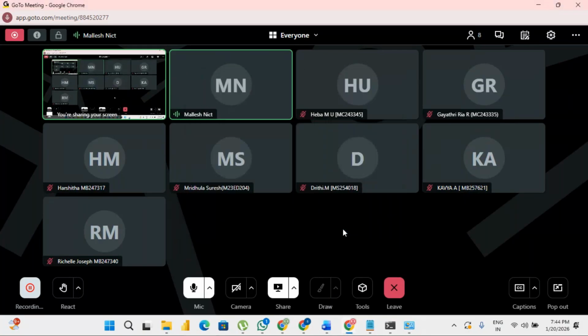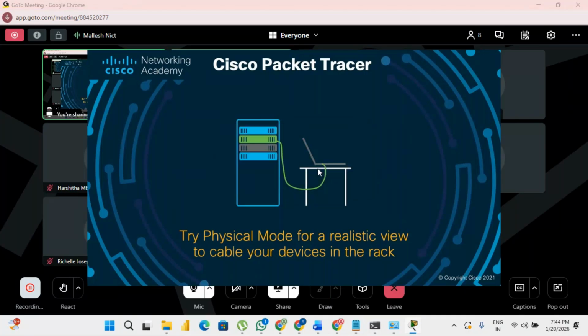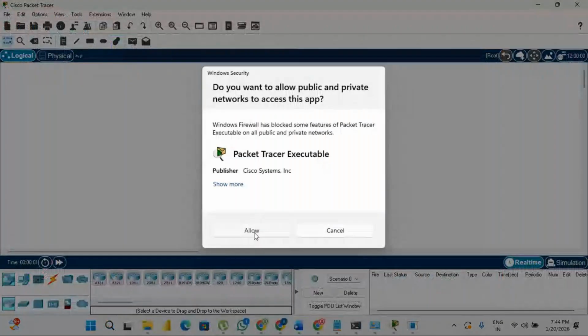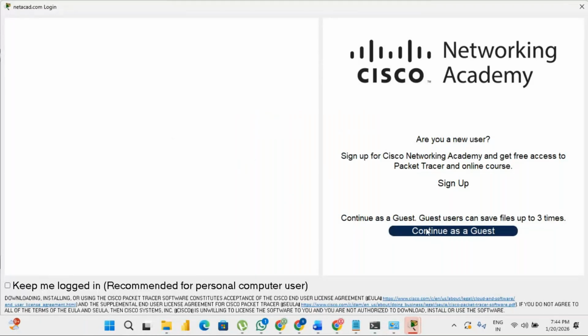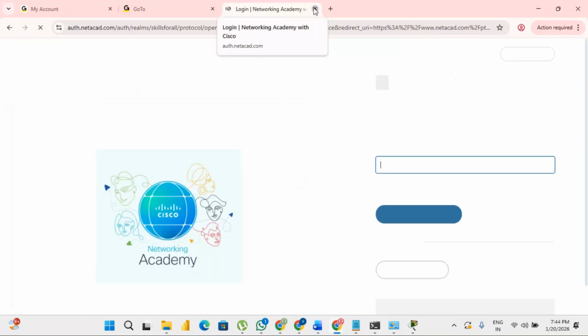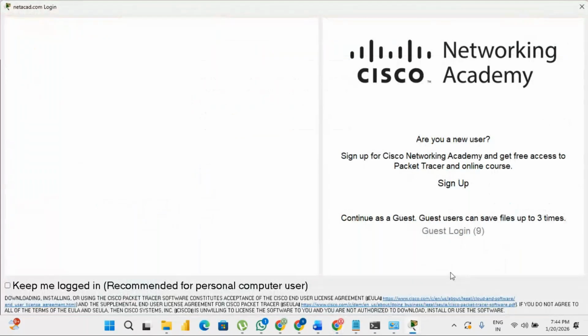Launch this application. Say yes. Click allow. So now you have an option, continue as a guest. Close this. It makes you wait for 10 seconds, and you can save a maximum of 3 files. Continue as a guest.